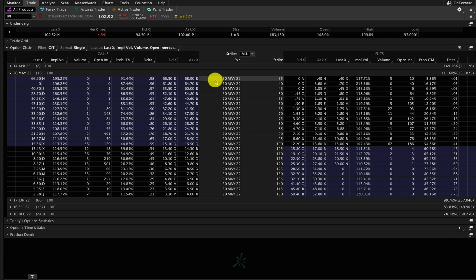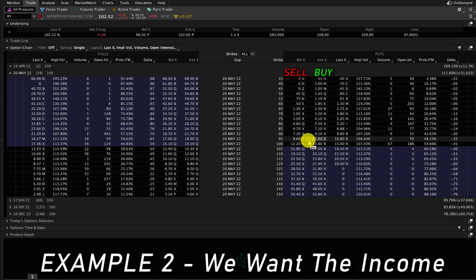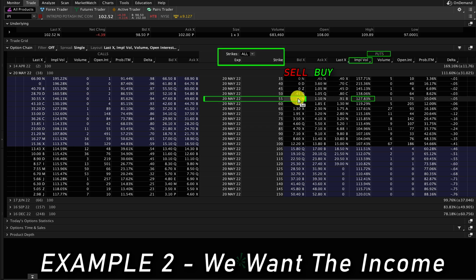And now let's go over the example if we wanted to go for the income. So now the only change we're going to make is we're going to go further out of the money. So we want to go to a lower strike price, and that would be the $55 strike. We know that we want that because we're going to look at the delta, which is right here, and we wanted it around negative 0.05. That brings us here to the $55 strike price.